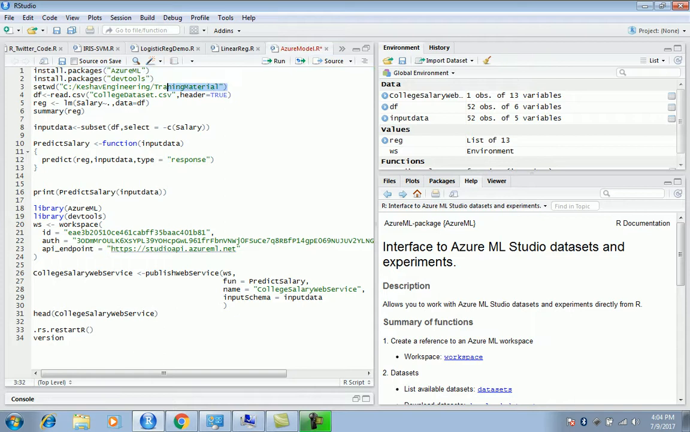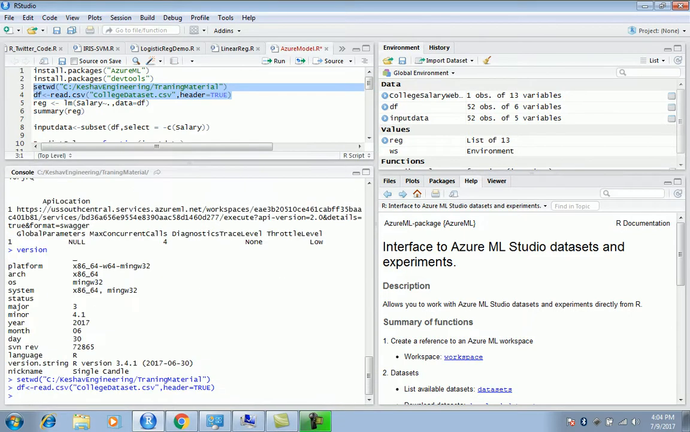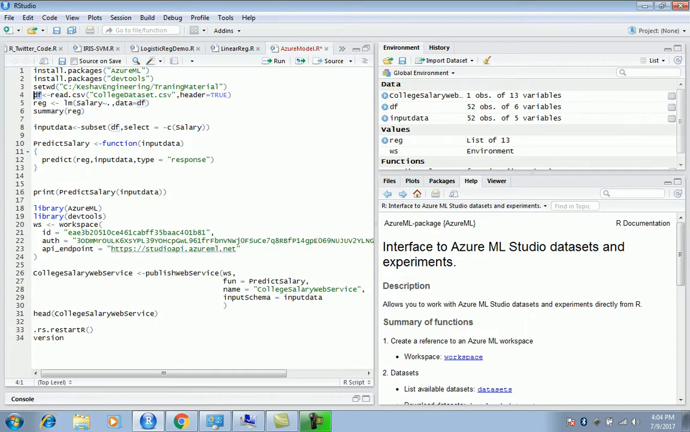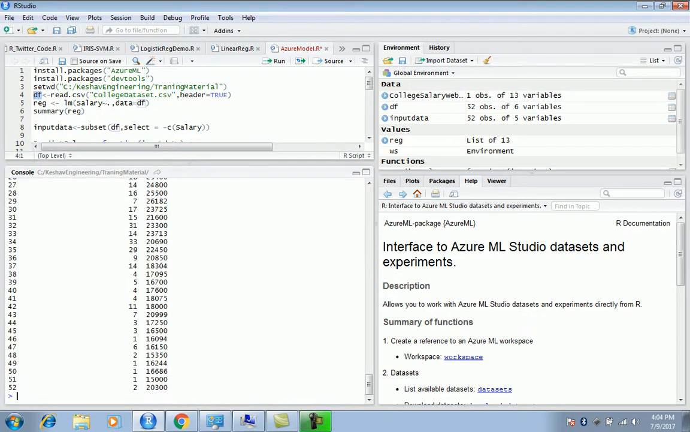So now let's start with setting the directory and importing the data set. As we had already done this, we are simply importing the data set, and then let's check out the data.